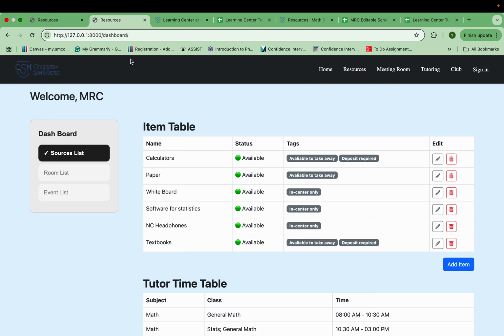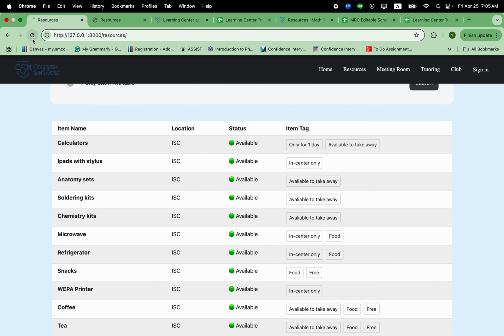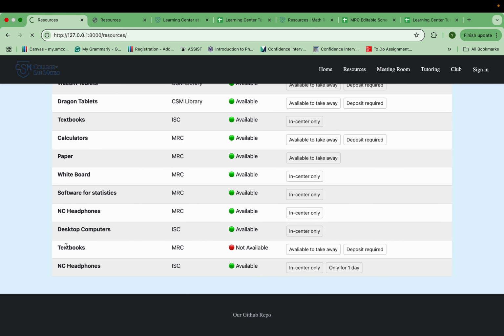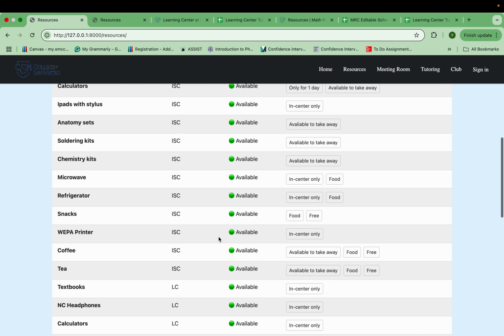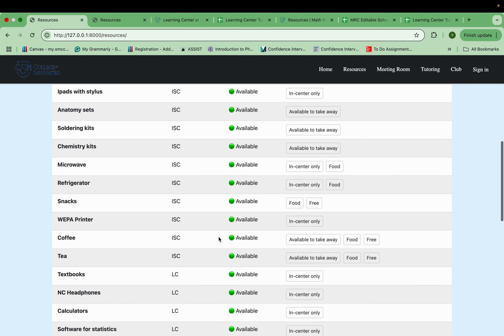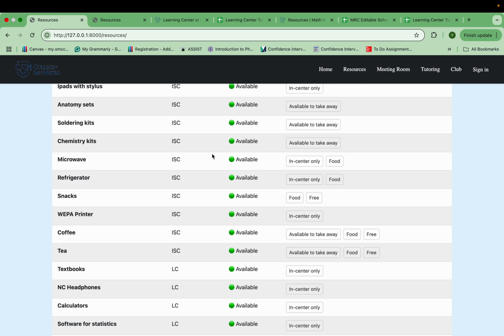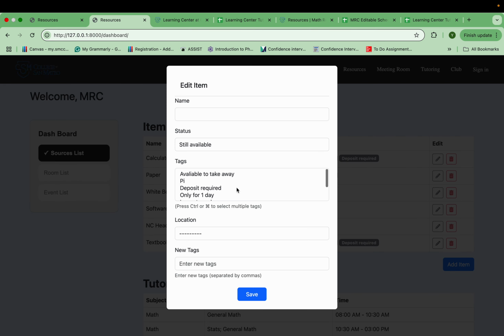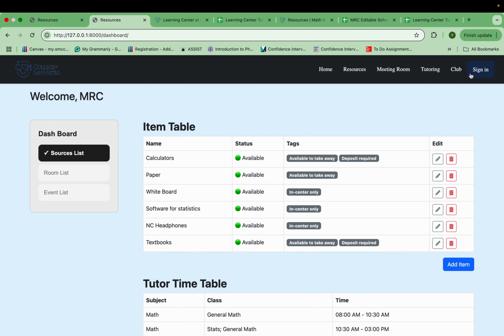Yep, you will see it updated here. Also in the front end, if we refresh, yep, the user view is just updated to available, so that people can immediately know what things are now available and what is not available. Also, if you want to add an item, you can add any item here, and it's just from MRC, something like that. You're shown here.